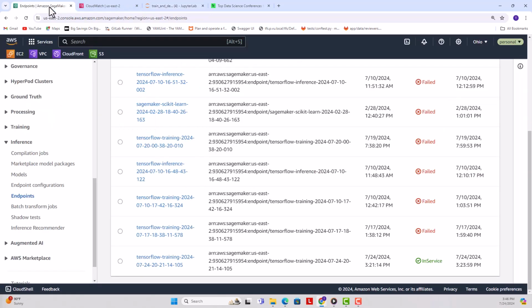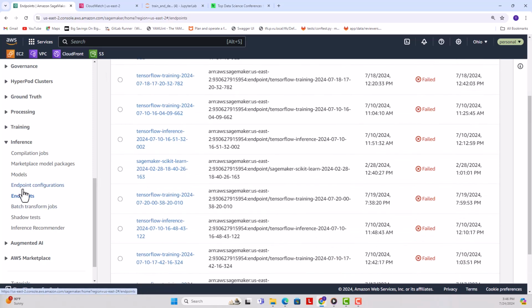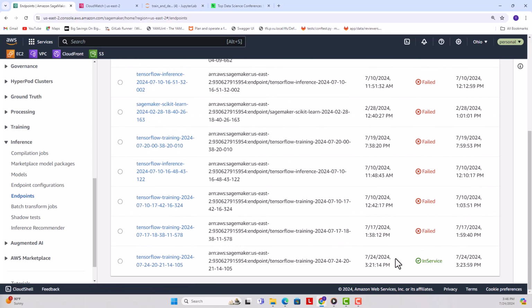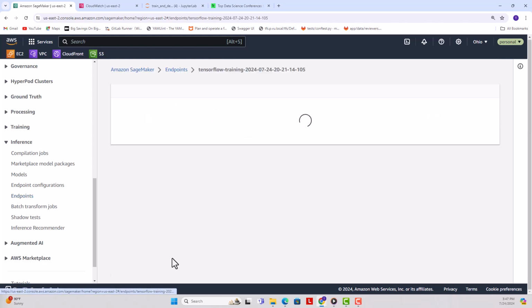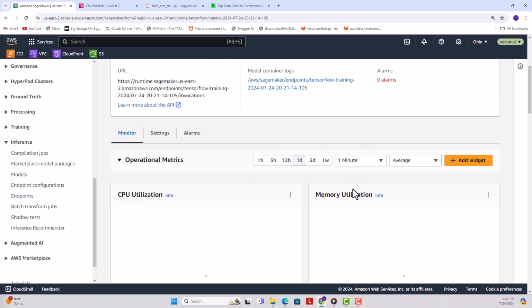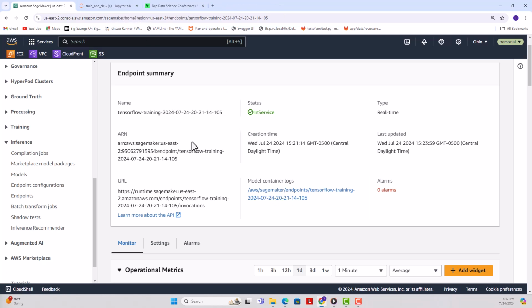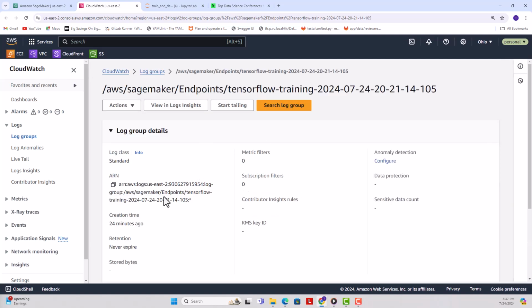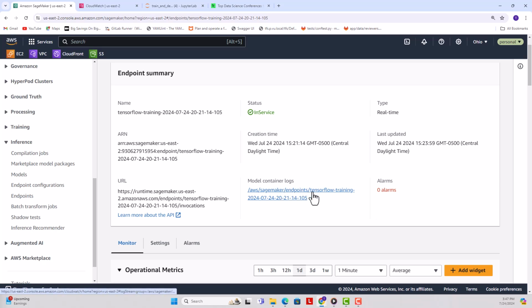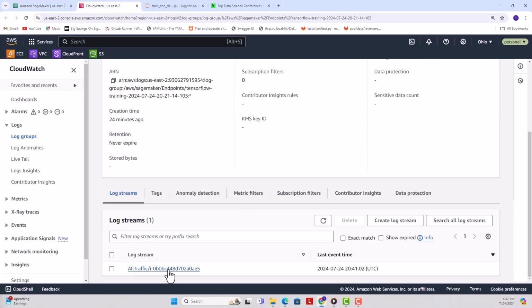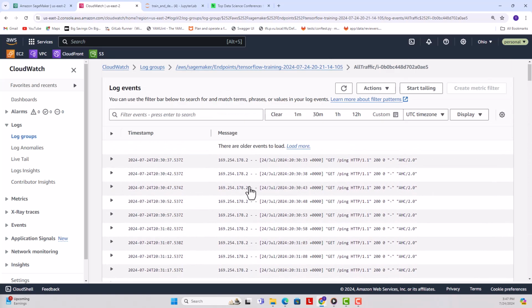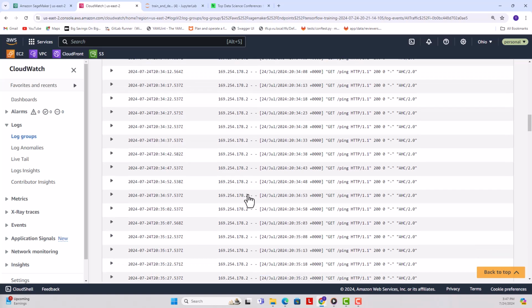Another thing worth pointing out is you can check the endpoints. When you check the endpoints, you will see this endpoint that is now in service. And when I was having issues, what I actually did was click on this link here, which shows you the logs. It was these logs that helped me figure out where the problem was, and then I changed it and then it worked.